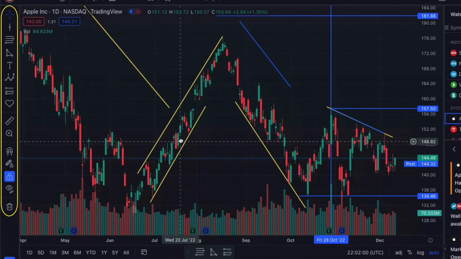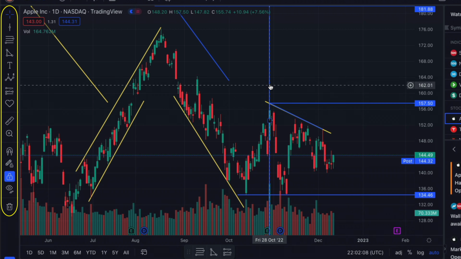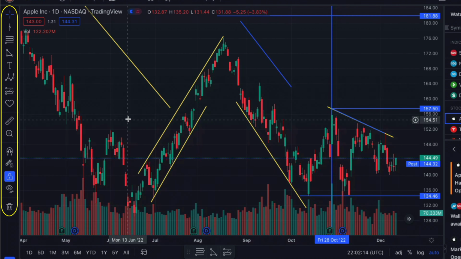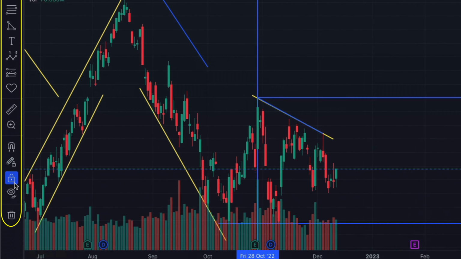So this is useful when you're just looking at your chart and analyzing any of the technical analysis drawings that you've just made, and you don't want to move things by mistake when you're just trying to move the chart around, for example. Below that, we've got an eye icon right here.